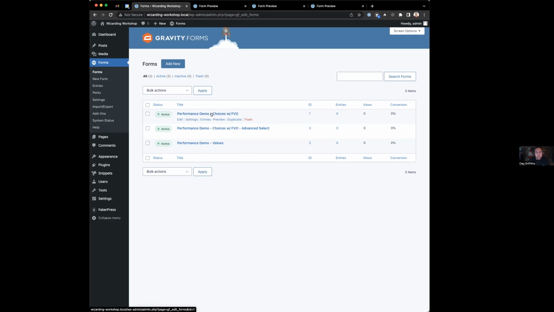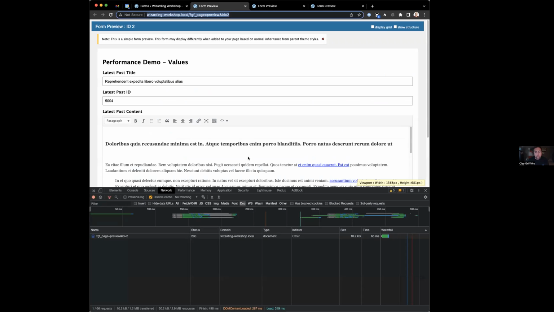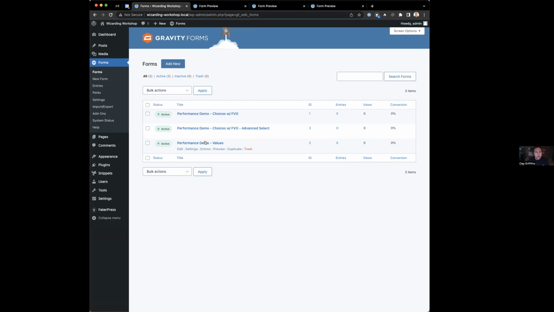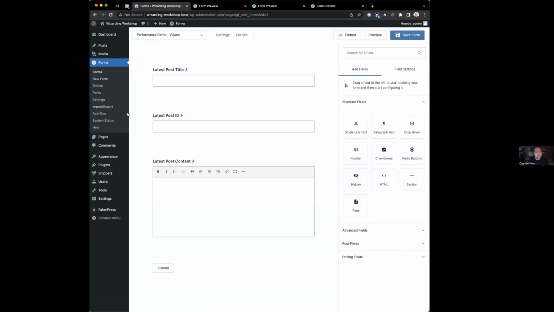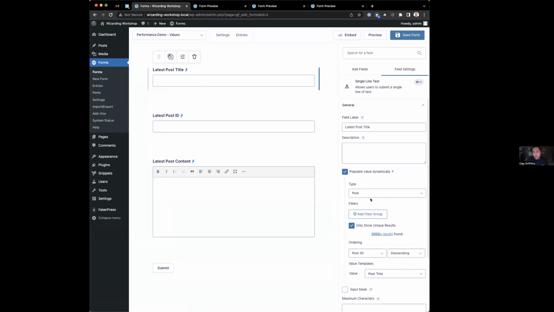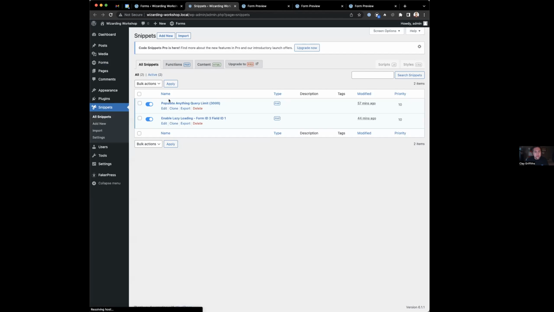So I have a few forms here that I'm going to show you. Actually, let me switch to not GPPA 2.0 really fast. And I have this test form here that's using value population. So I have inserted over 5,000 fake posts on this website, and this particular form is going to load the latest post. It's going to get the title, the ID, and the content. You can see here 3,000 plus results found. I did also add a snippet here that raises the query limit from 500 to 3,000. We've always had this query limit of 500 for performance, but you'll see with GPPA 2.0, you can really start to push the limit on this.